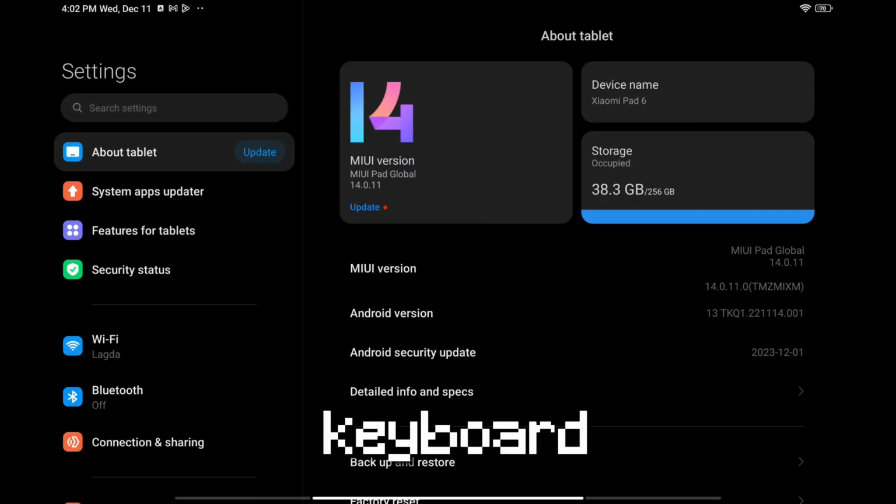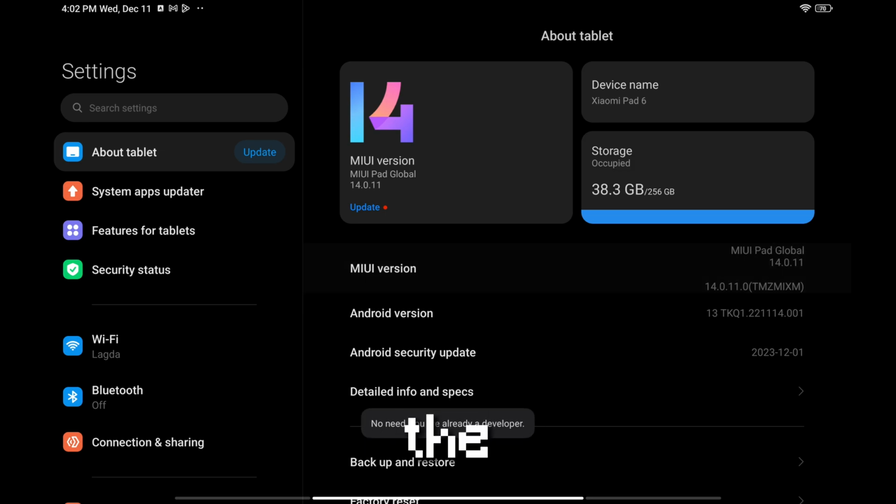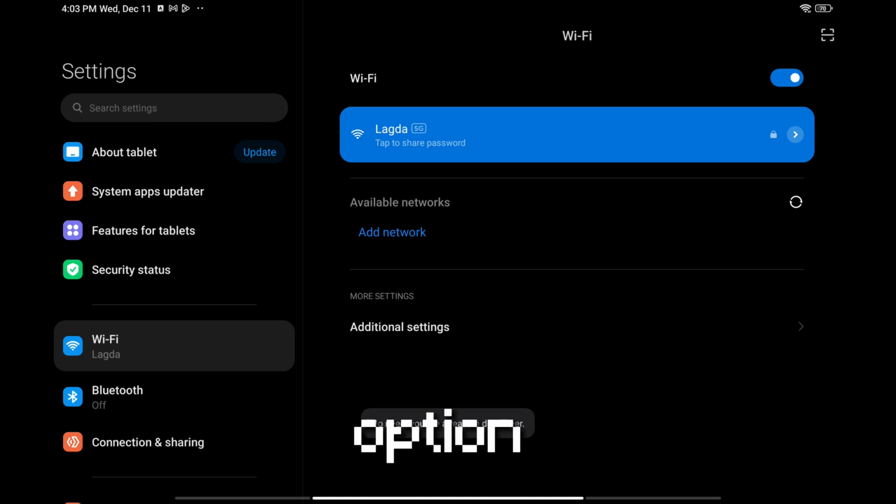If your mouse and keyboard still don't work, you might need to enable USB debugging in developer options. Here's how to do it. Go to your phone settings and scroll to About Phone, find the build number and tap it 7 times until you see the message saying developer options are enabled.